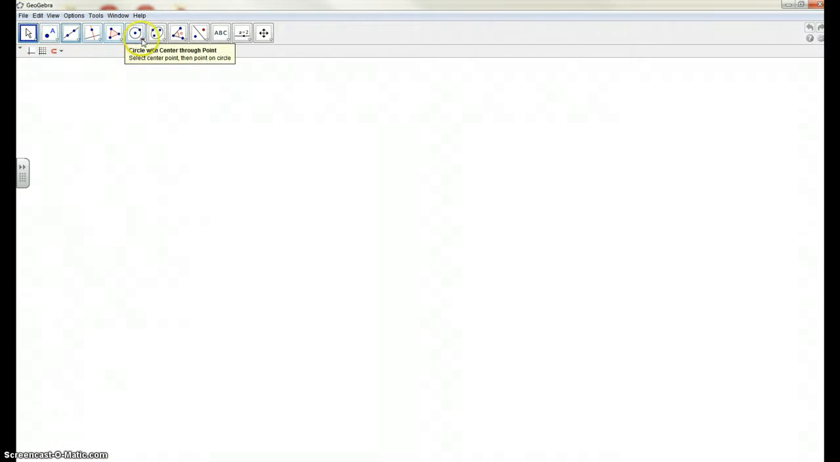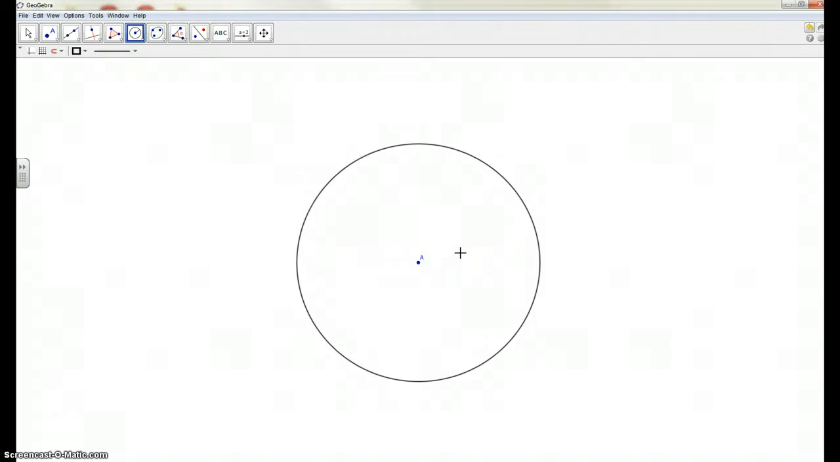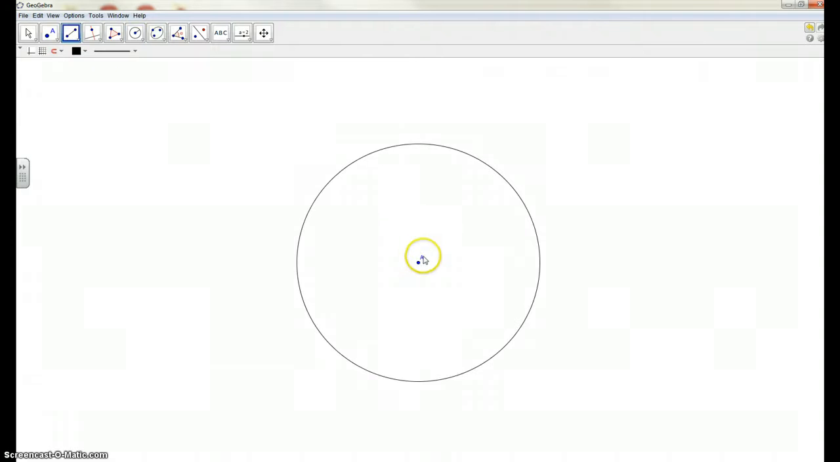So we'll come up to the top. Here's the circle option. Click on that and pick circle with center and radius. Click in the center. We'll give it a radius of 5. Now in order to draw radius, we come to the line segment tool. So we'll have to click the drop down menu on the lines and pick the segment between 2 points. We know the radius goes from the center to the outside, and then we need another radius from the center to the outside. There we go.